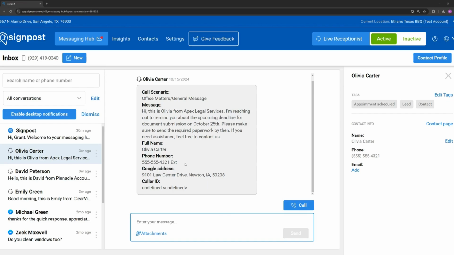Now, the important thing to know when you are calling a customer, in this instance, Olivia, is that your call will be coming from your Signpost account number, 929-419-0340. In some instances, it might be a good idea to text the client beforehand to let them know that you will be calling directly from your account number, which might be different from your regular business line.